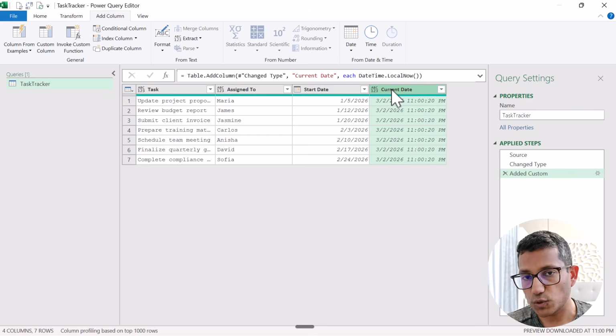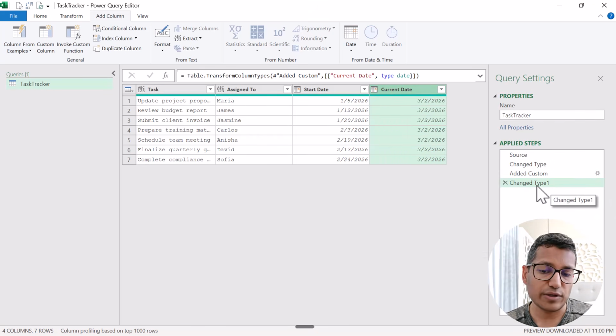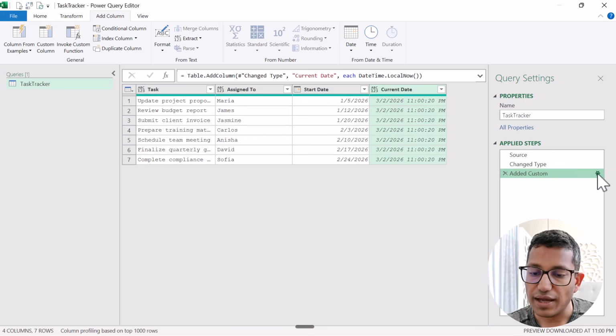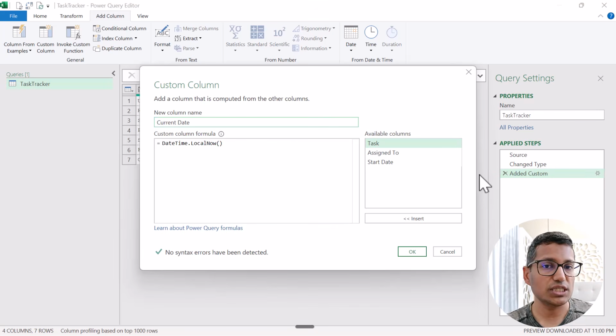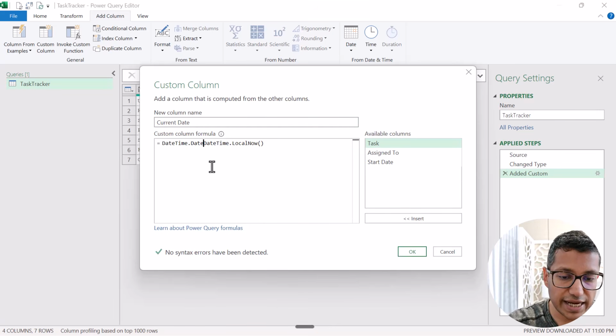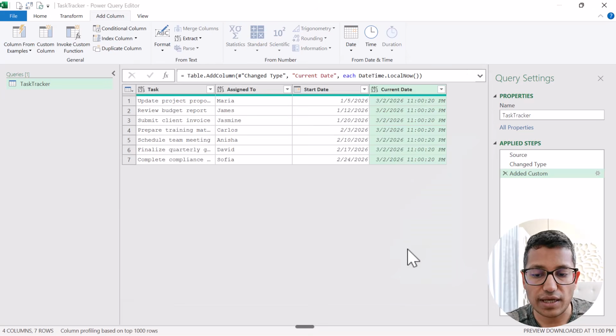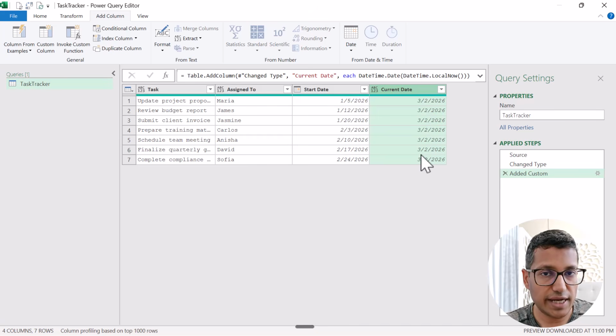Now there are two ways to do it. You can do it the easier way, which is right click, go to change type and then click on date. So it is going to add a new step, but then it is going to do it. Or you can go back to the formula and then make the change in the formula. So it will just be one single step and no additional step is going to be added. So here in this case, I can use this formula, which is DateTime.Date, and then put that as an outer formula into this LocalNow formula. So now when I do that and click OK, it is going to only give me the date part.